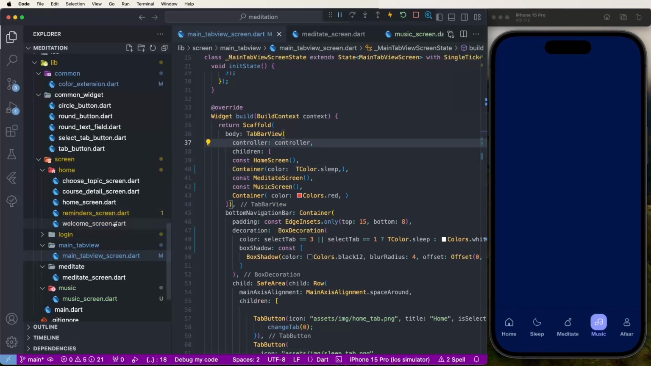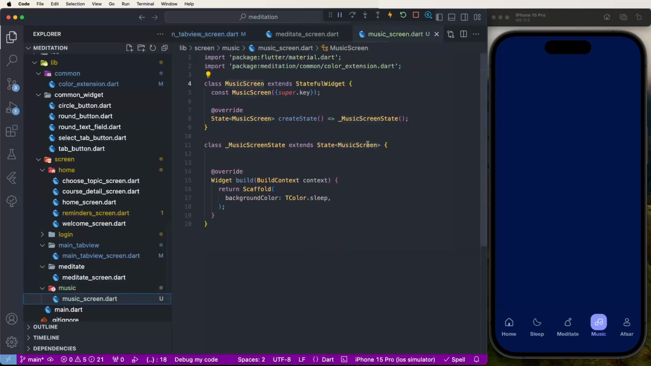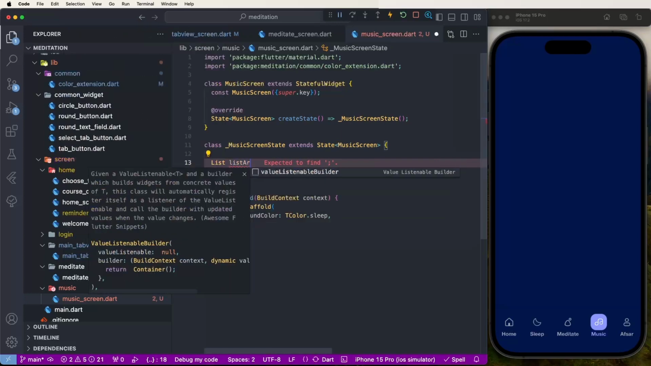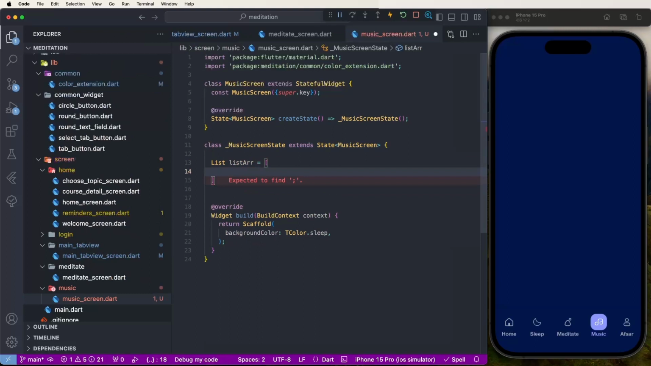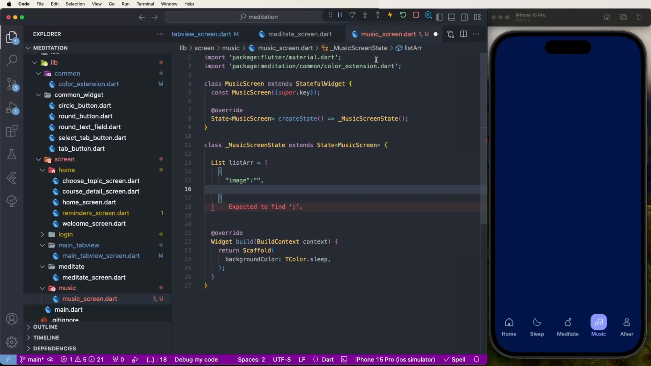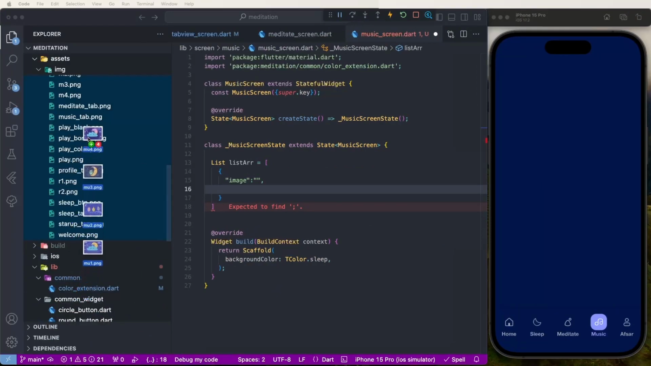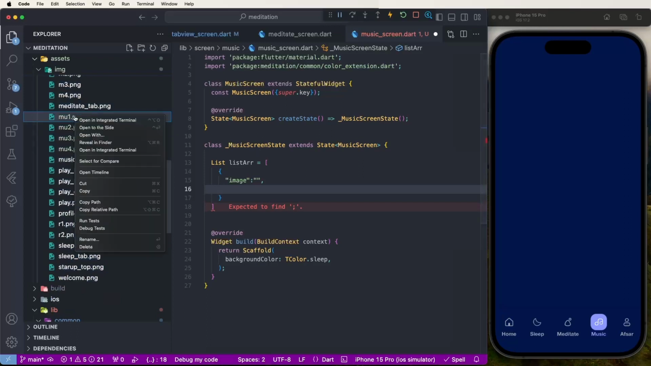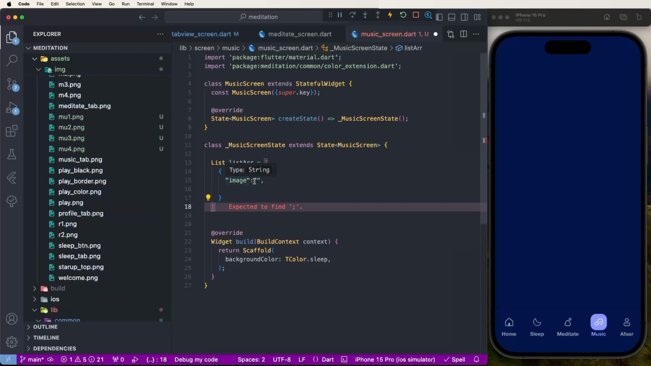Now we need to go inside the music screen and first write down the needed array. We put this here and give the array the name list array. And now we need to create the array. First we need the image and give it the path, and now import the needed sleep image. Copy and paste here, copy this relative path, and view this.